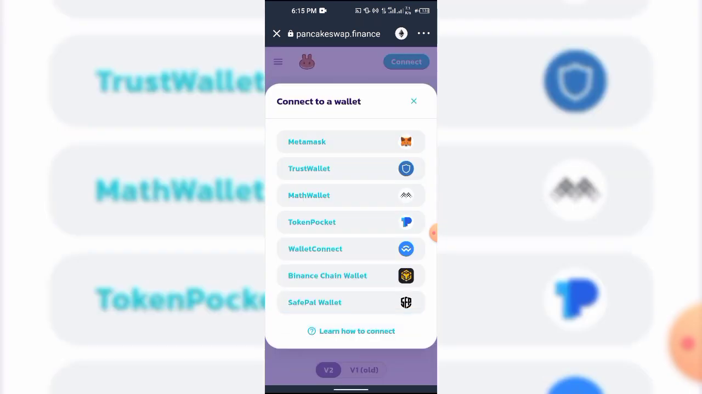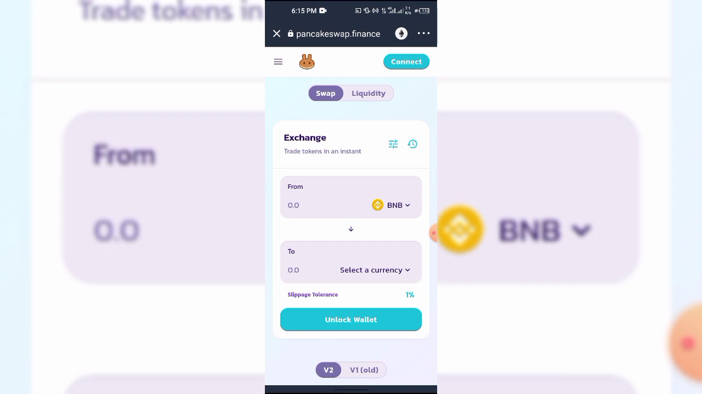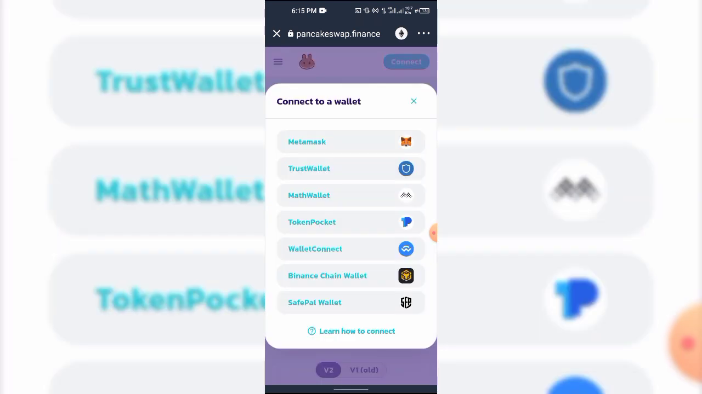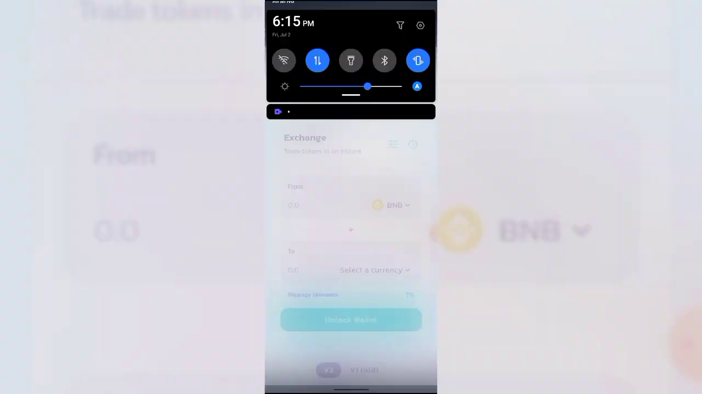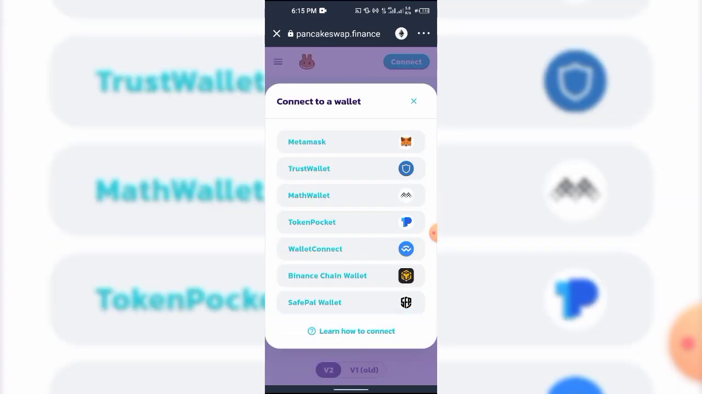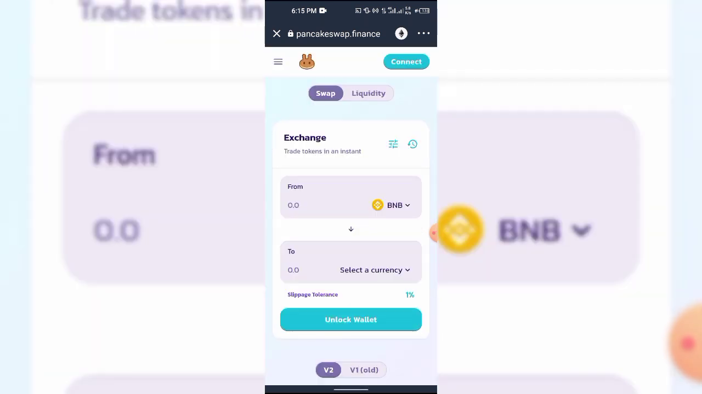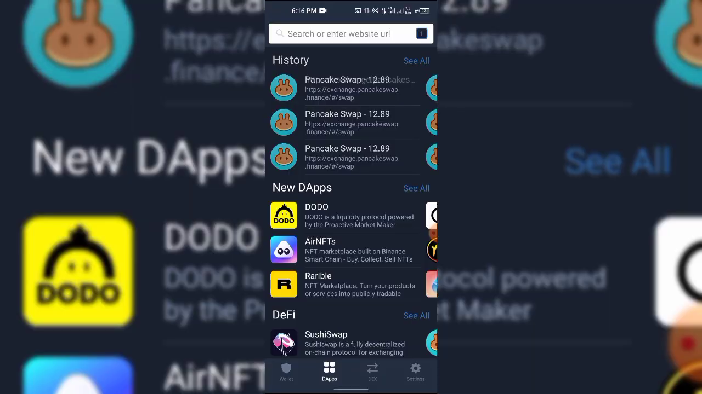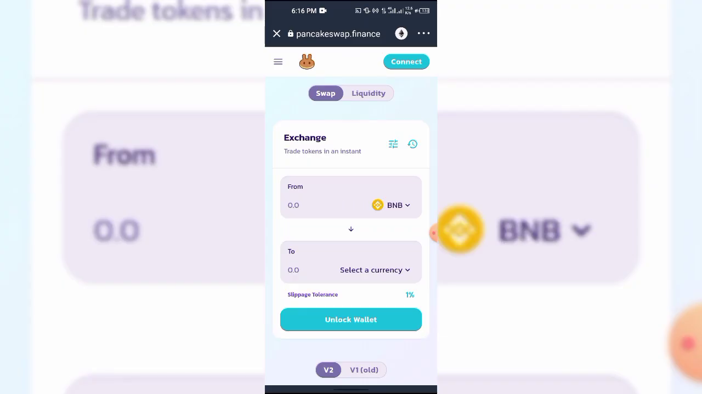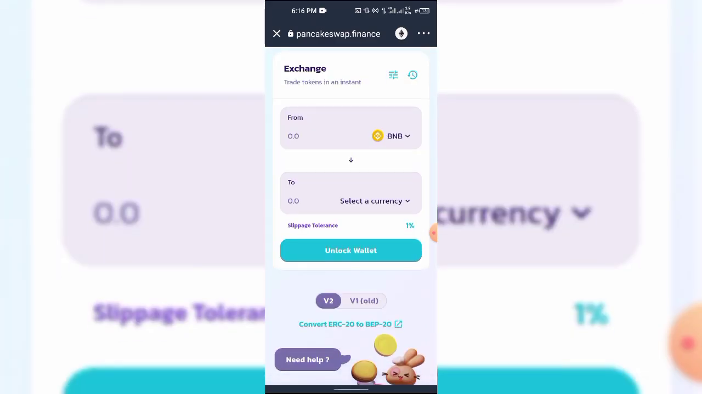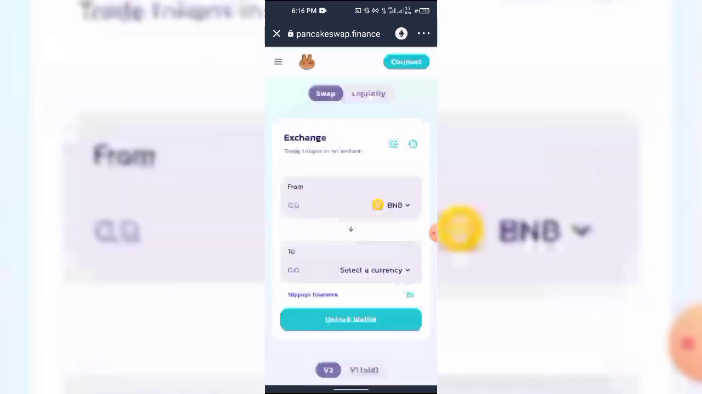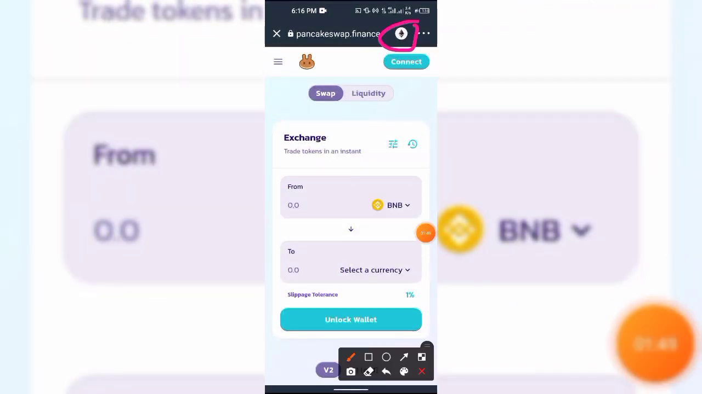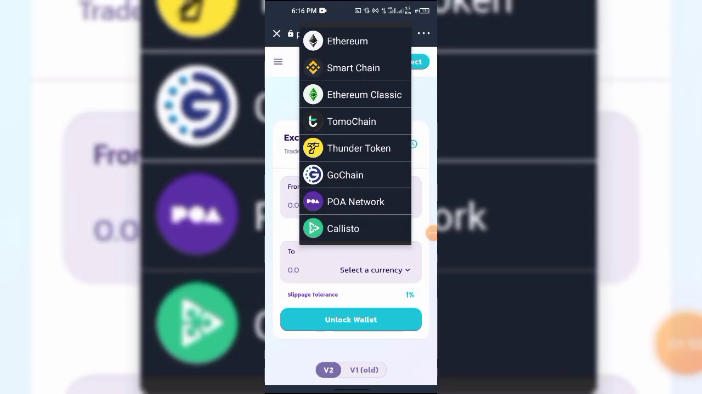For me, this wallet is not connected, so I have to click connect, and it should automatically connect somehow. Now if you notice, I'm clicking on Trust Wallet Connect, but it's not connecting. Do you know the reason why? Normally the Trust Wallet is sitting on the Binance Smart Chain network, so I have to click on Smart Chain.